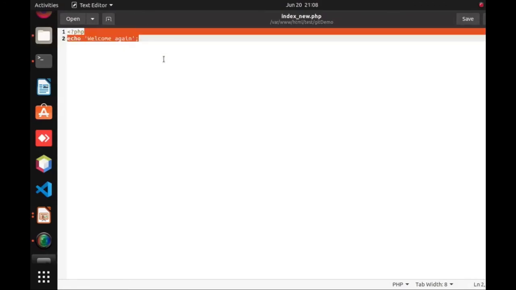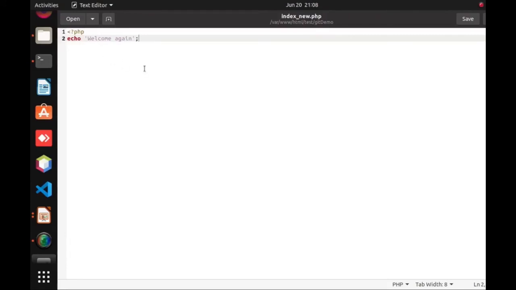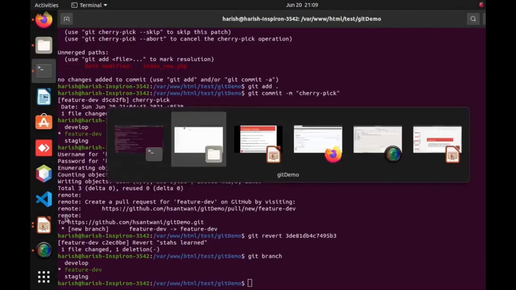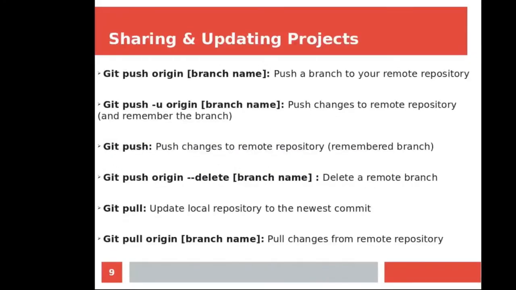Okay, that specific commit's changes have been removed, that echo hi hello has been removed. Now the next command is git push origin, which I have already told you, that we are pushing to the server, sorry, to the remote. And the next is git push -u, that's already covered. Git push is already covered. Git push origin --delete, I have already told you.